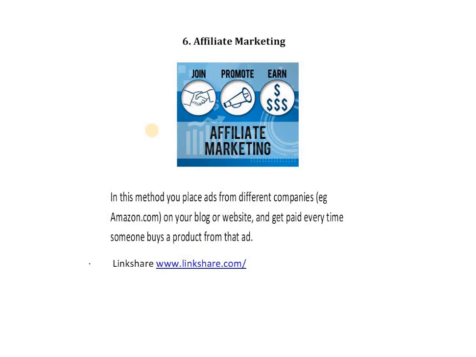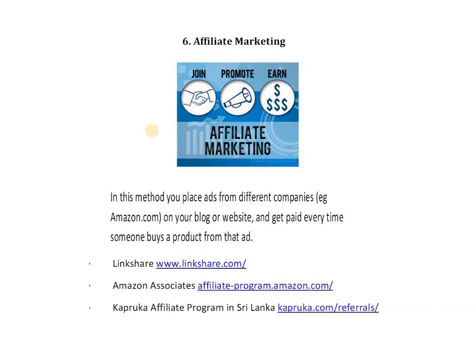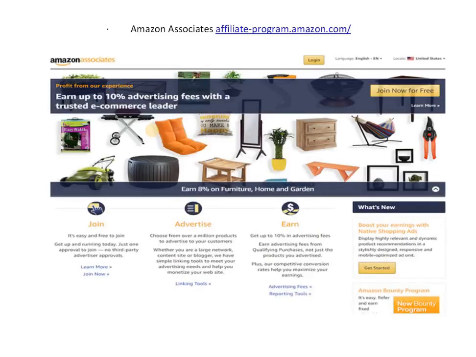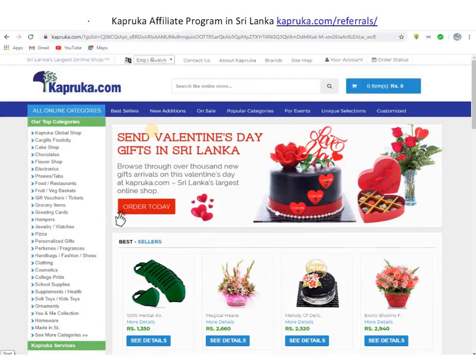And there are some links. Linkshare, linkshare.com. Amazon Associates, affiliate-program.amazon.com. And the Kabruga affiliate program in Sri Lanka, kabruga.com. Yes, Linkshare, the page is like that. Another page is Amazon Associates, and the third one is the Kabruga affiliate program, their page.